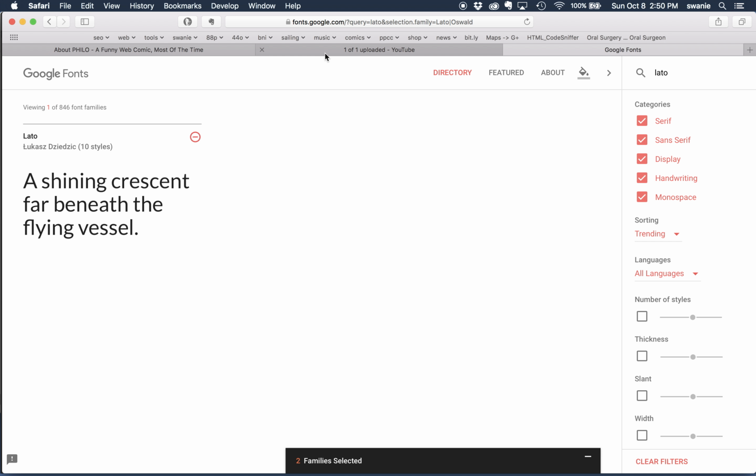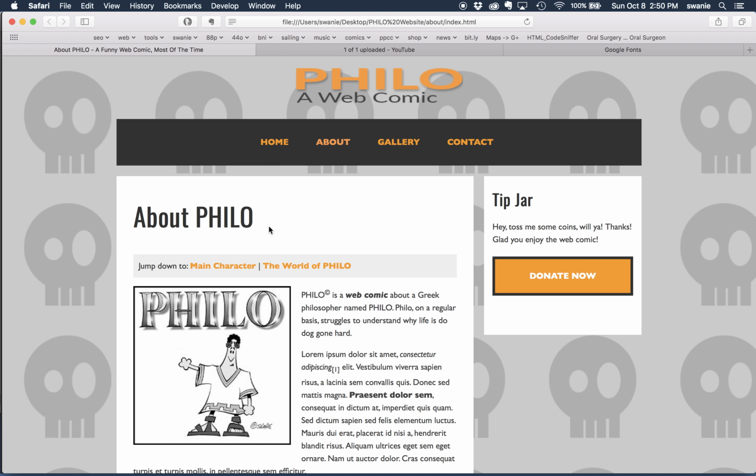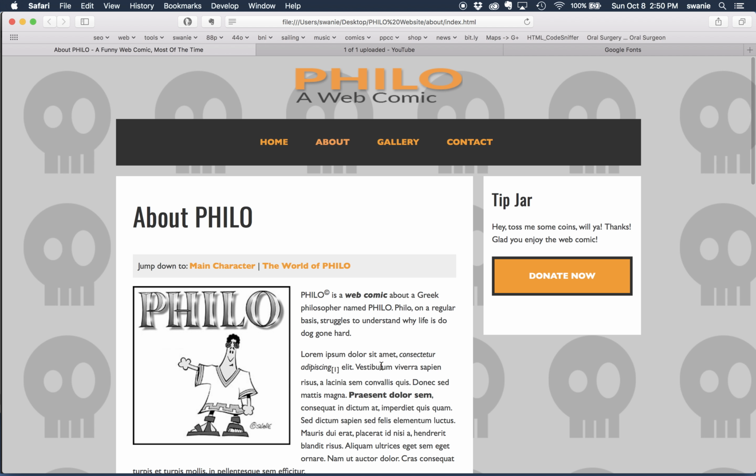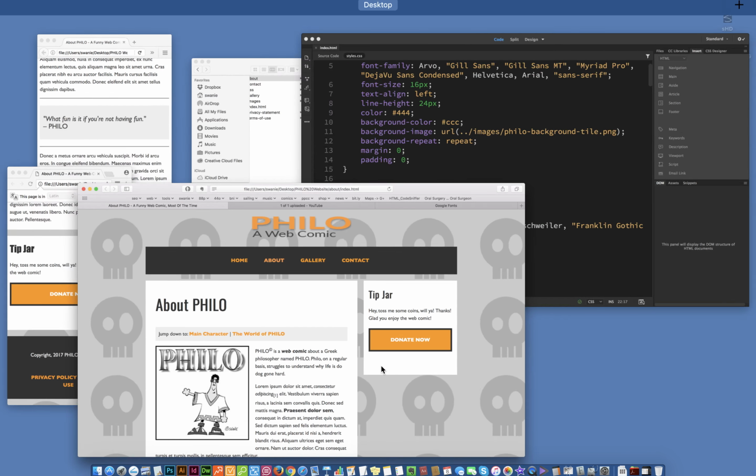So that Impact was kind of a boring font type. This one looks a lot better, wouldn't you say? And a little bit easier to read, a little bit more modern, all that good stuff. All right, so that's how you use web fonts. That's really all there was to it.